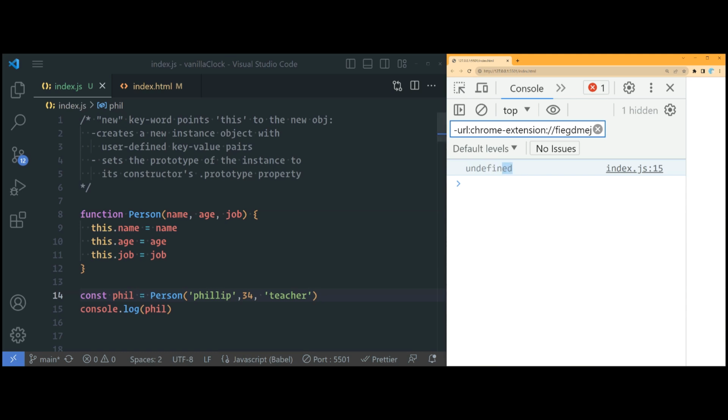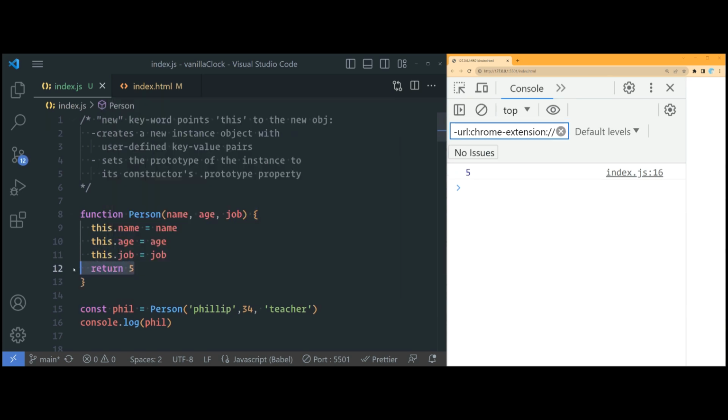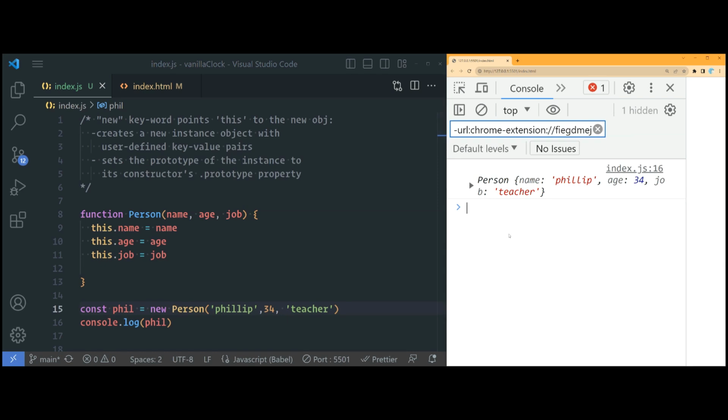Why is that? Because if I don't use the new keyword, I'm calling this as a regular function, and since I'm not returning anything, it returns undefined. If I return 5, we get 5. Now, if I put in the new keyword, we're going to get a new instance of the object, right?